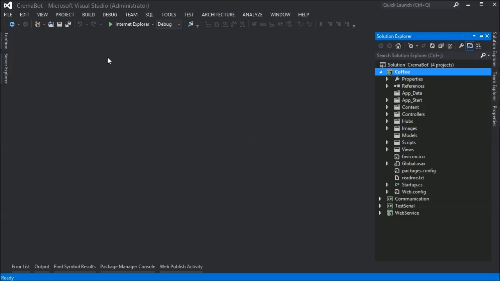I think the software should be completely compatible with Visual Studio Express if you want to try this at home. I don't think I used any of the enterprise type features. Okay, so let's dive into it.